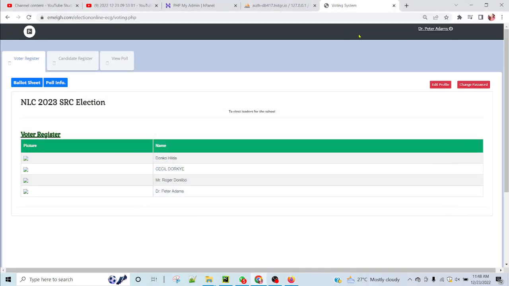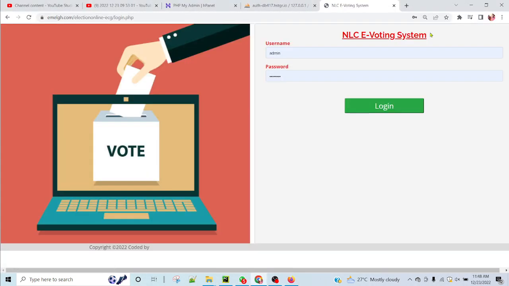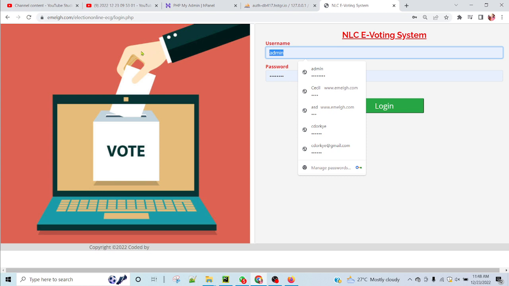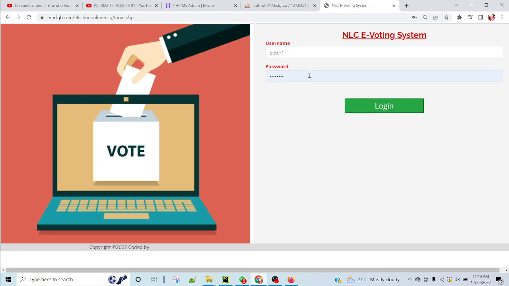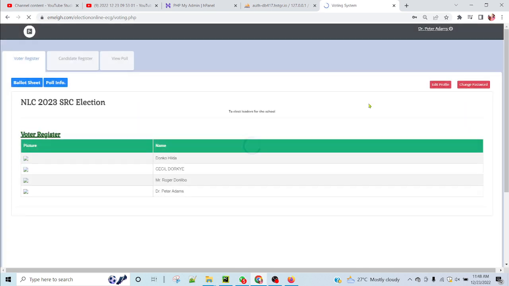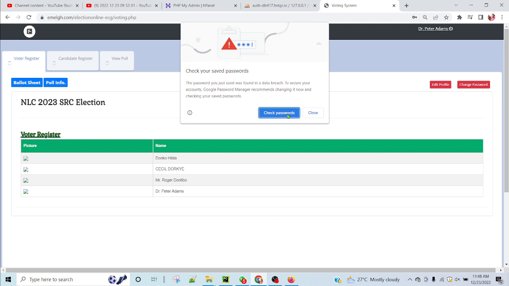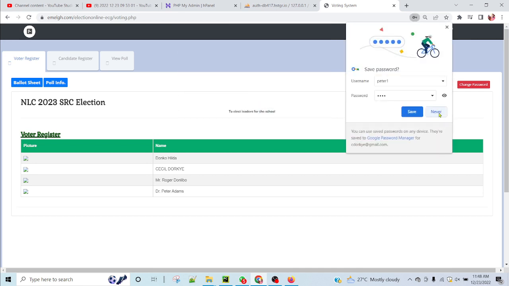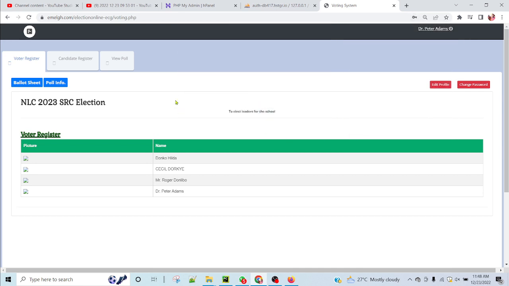So now when we come back to the sheet, we are going to log out and log in again. I just want things to be afresh. So Peter 1, then 1, 2, 3, 4. Then we log in and then it comes in here. So you see, once you log in, it's going to first of all give you 3 tabs. This is the voter. When the voter logs in, this is what the voter sees. It will give the voter 3 tabs.